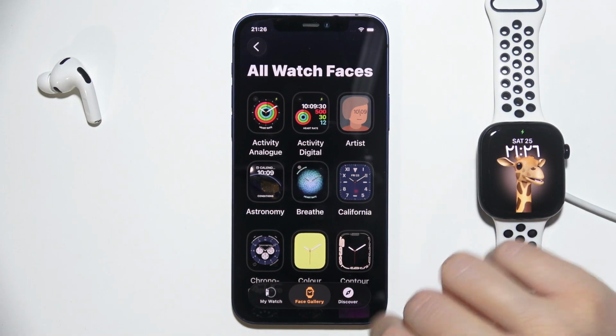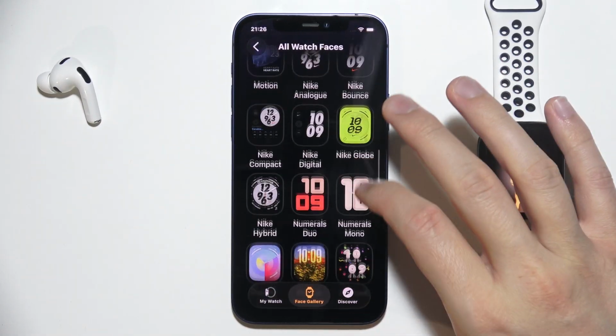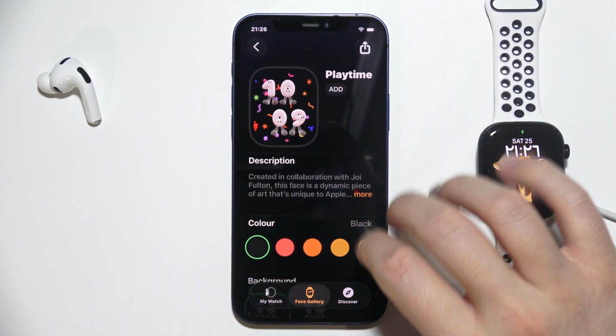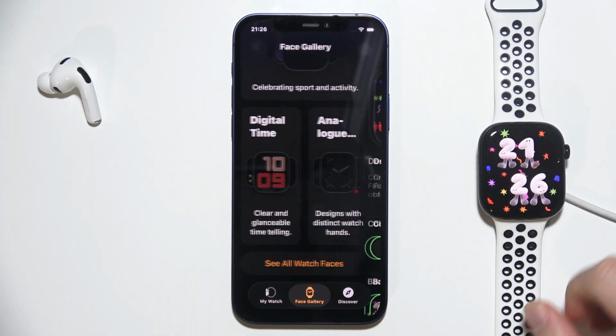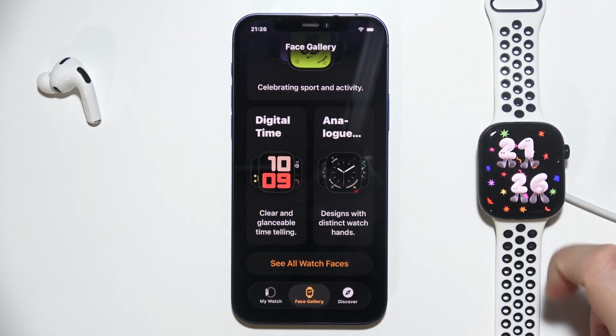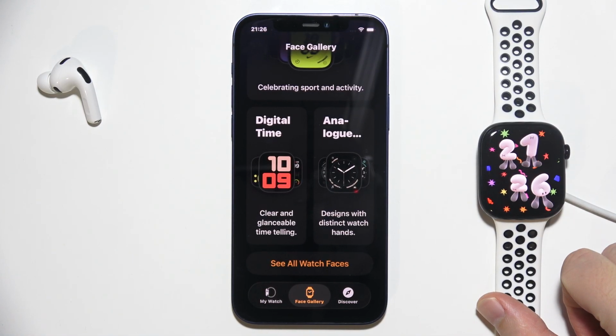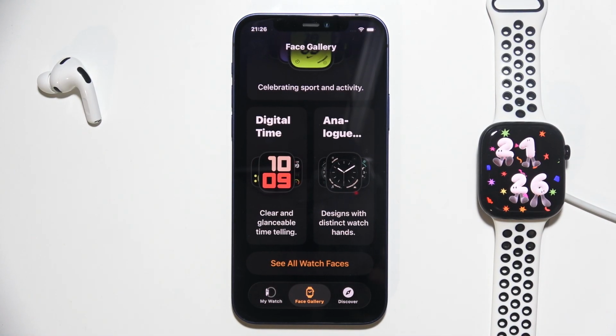Just over here you can click to see all watch faces, and you can test everything one by one. Like for example the Playtime, let's try this one. Now when you tap on it, as you can see, those numbers are also animated. So yeah, I hope you find it useful, and thanks for watching.